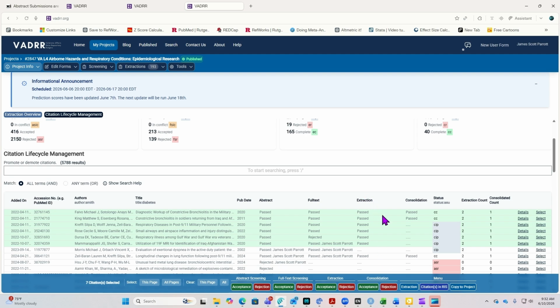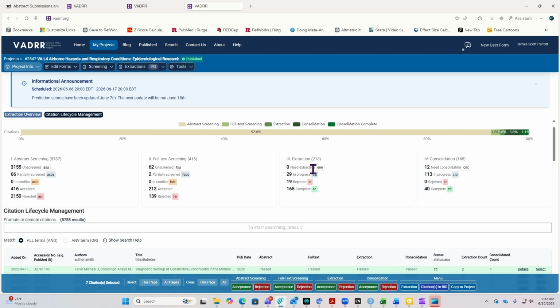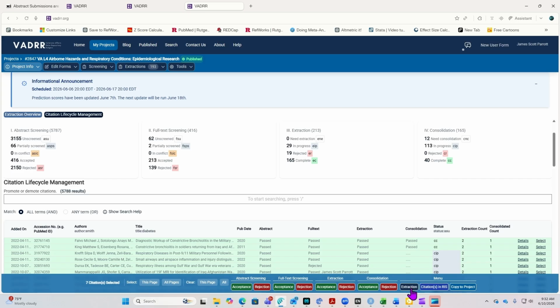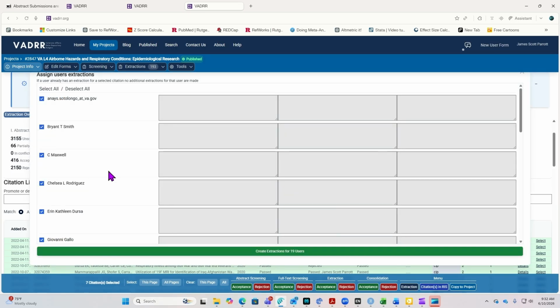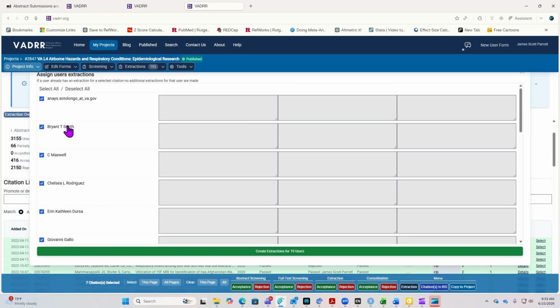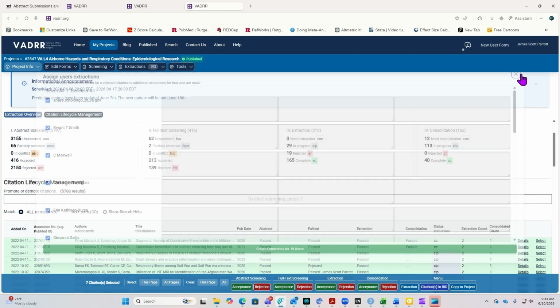This is also where, if I had an E&E, which is extraction needs, meaning there's a citation that needs extraction, I would search up the E&E and then click on extraction. Let's say, and I'm not going to do this actually, I can assign whoever I want, and I can assign multiple extractors to make the extraction assignments by just clicking this. Obviously, I'm not going to do that here.